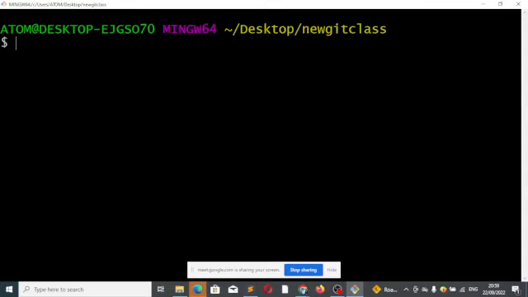When we are dealing with Git, all your Git commands will start with git. All your Git commands start with git. So we have git. Next is write config.